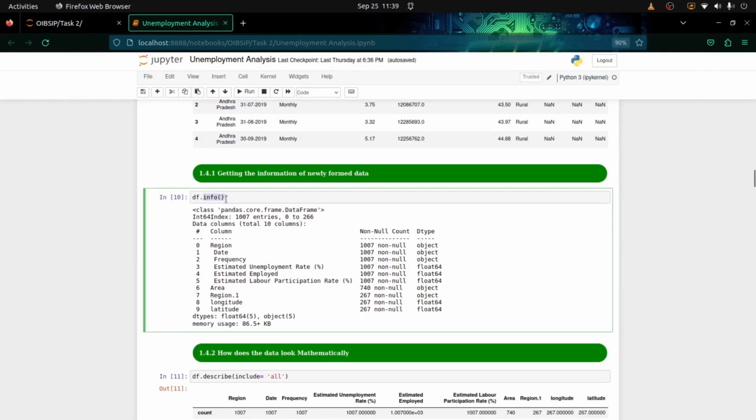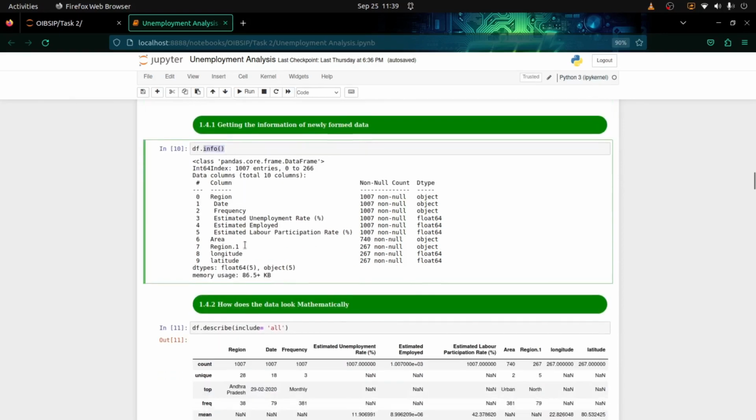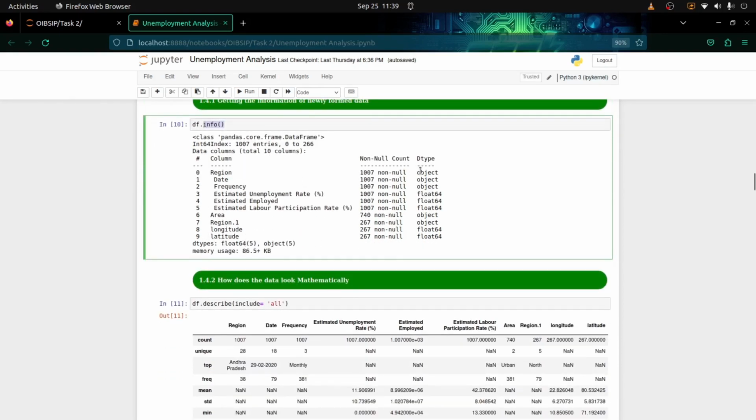After running the df.info command, it gives me the data types of the particular columns. So region, date and frequency are object columns. Even area and region columns are objects. The rest of them are all float data type.